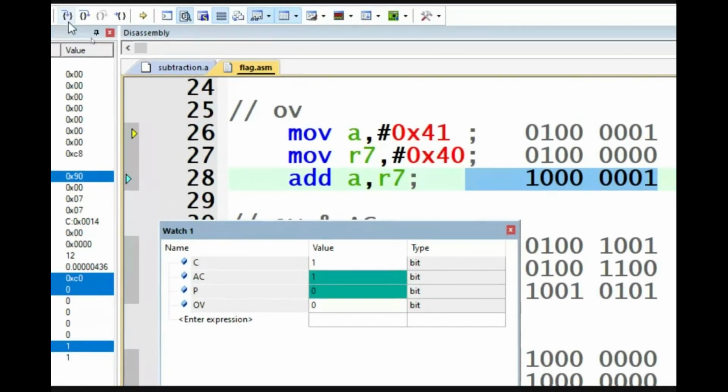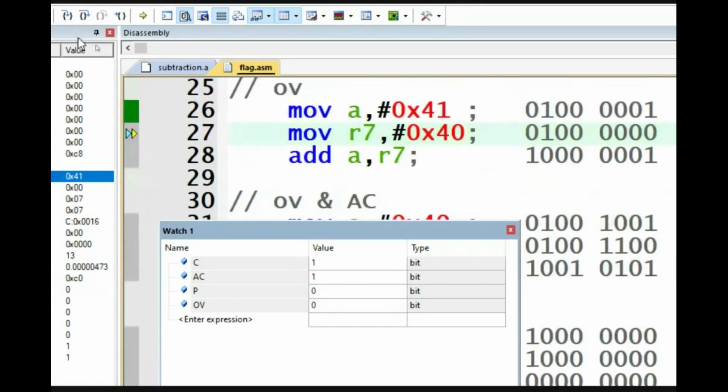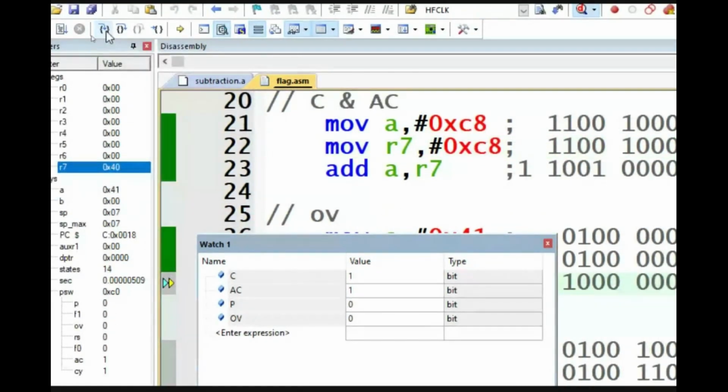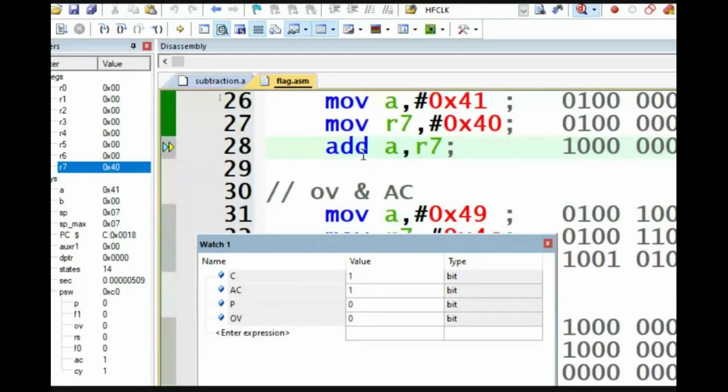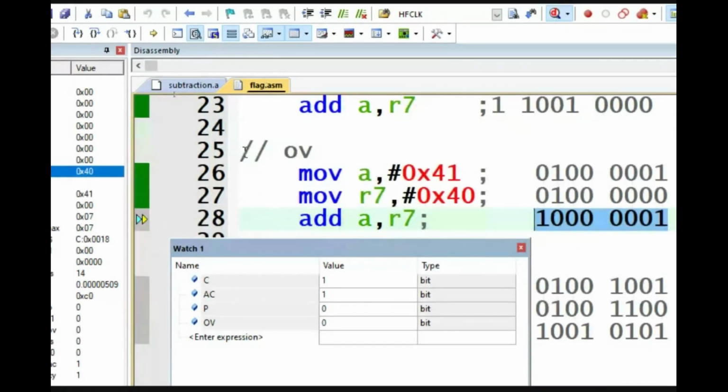Okay. So doing the single step, the accumulator contains 41, the R7 register contains 40. Adding these two, the answer will be 81, where a positive number becomes a negative number. There is no carry, there is no auxiliary carry. The number of ones is also even, 1 plus 1, 2 ones, so the parity flag will also not set. The only flag which will set is the overflow flag.